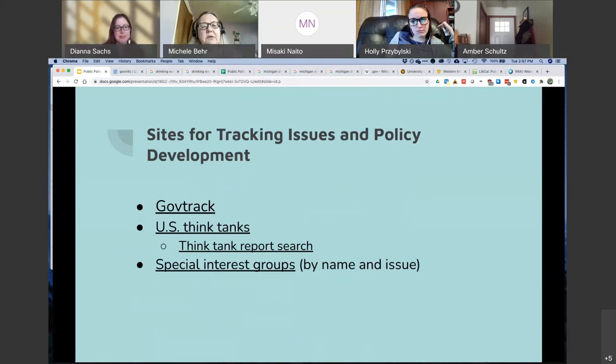And the think tanks, we've talked a couple times about think tanks and their role in policy. That think tank report search is nice because it's actually a Google search that restricts to think tanks. So for instance, if you want to know something about charter schools, there are lots of different reports or position papers. As Diana said, a lot of the parties have a partisan perspective, but if you want to know the different sides, the think tank report search is a really good place to go.